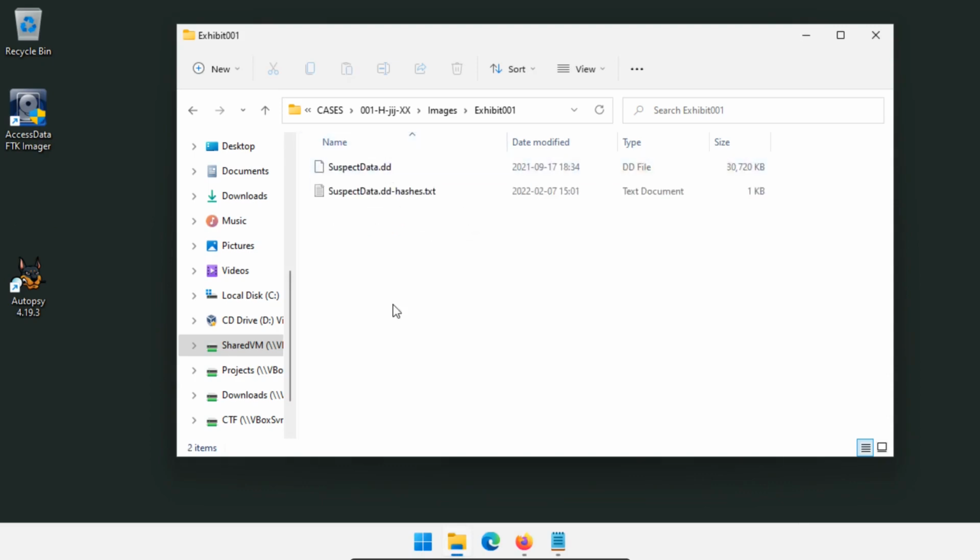Now, all of my image data for all exhibits, plus all of my reports, plus all of my temporary files and everything like that are in a single place inside this case folder. So if anyone's accessing any of the data, they know that they can just find it directly in that case folder.